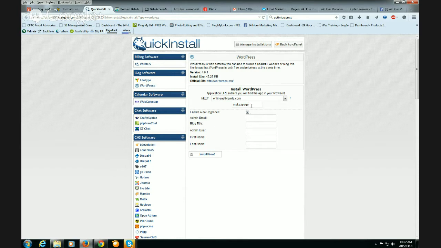You can do what you want. You can have it yourdomain.com/get started, whatever the case is. Now what you want to do is select this that says auto upgrade, so it's going to upgrade the version of WordPress for you every time.